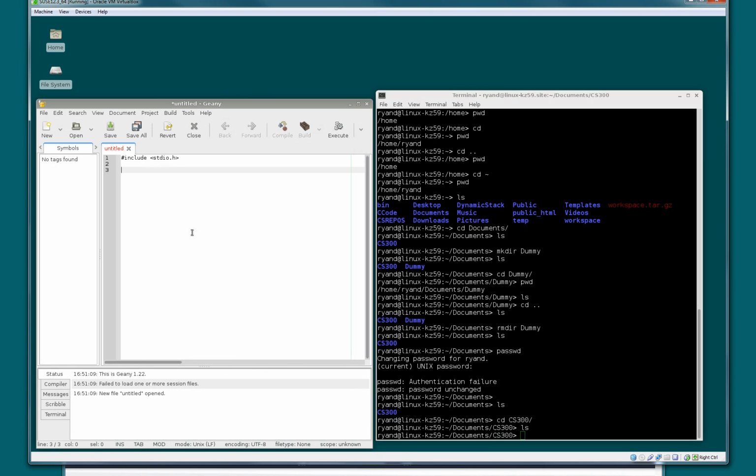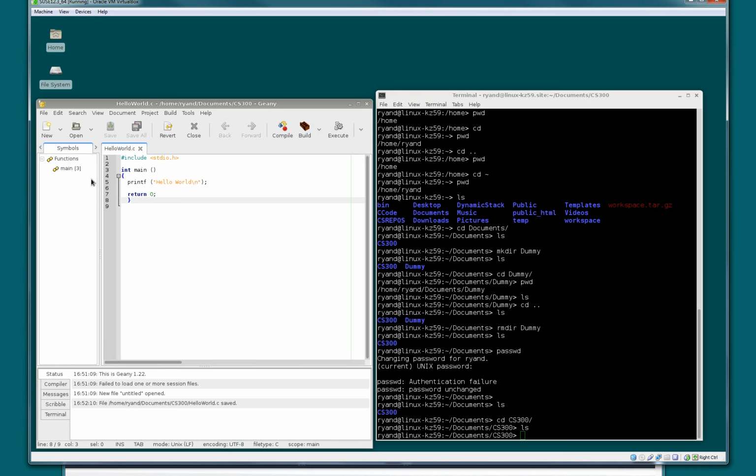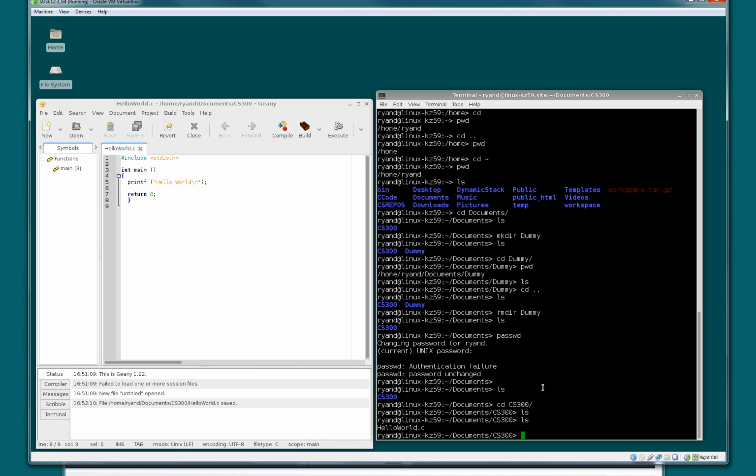So a simple program, hello world, and we'll get into the C specifics a little bit later. But this is a very basic program, and if we do save, now we can decide where we want to save it. So we'll start off at RyanD, we'll go into documents, we'll go into CS300, and here we'll type the name of the program, which is going to be hello world.c. We'll go ahead and save that. If we come down here and do an ls, you can see that we now have hello world.c.